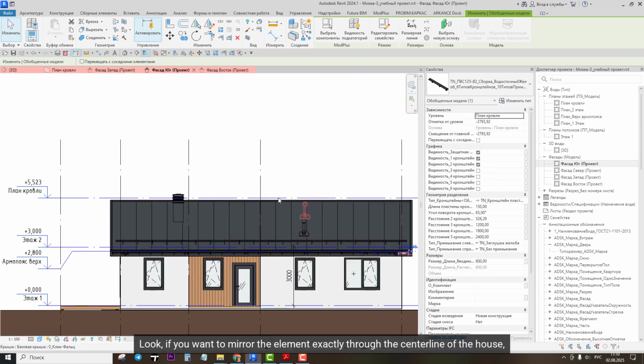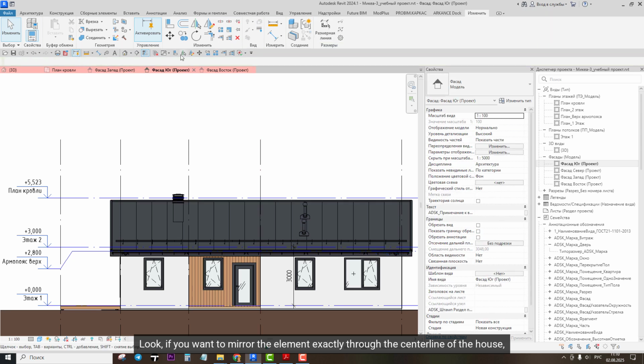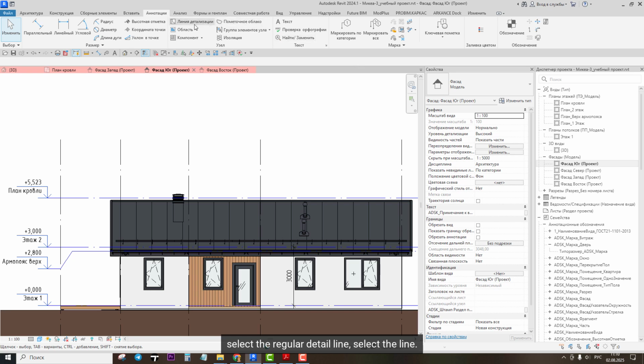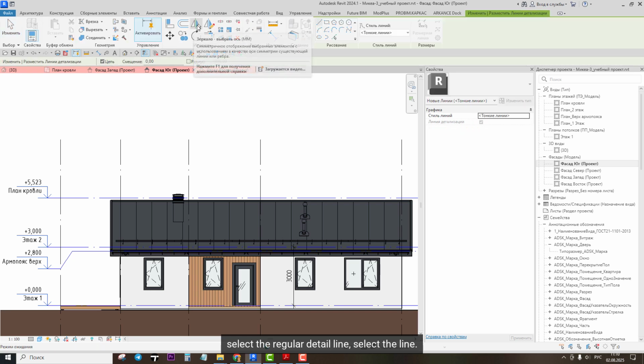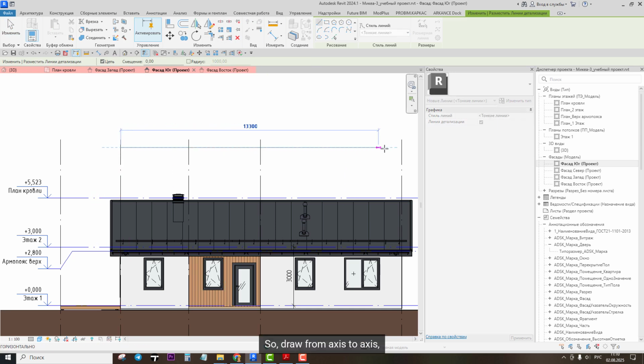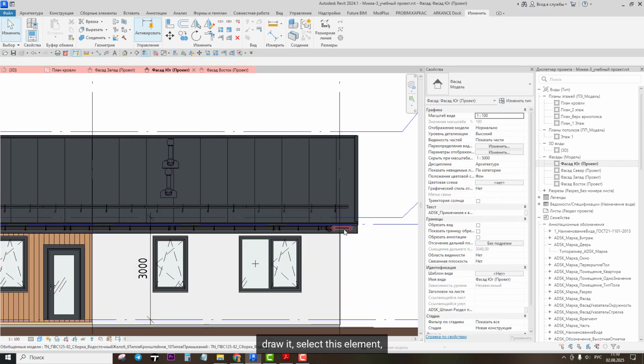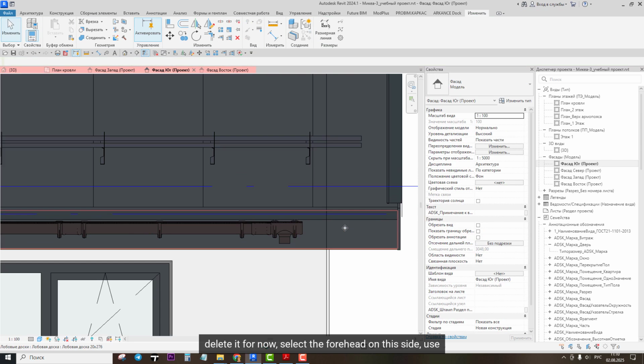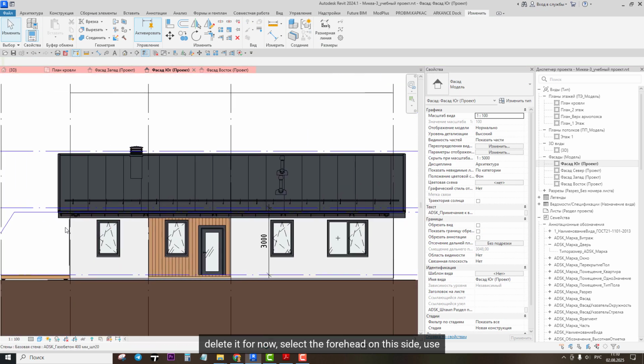Look, if you want to mirror the element exactly through the centerline of the house, don't forget about auxiliary constructions in your work. Go to the annotations. Select the regular detail line. So, draw from axis to axis. Draw it. Select this element. Delete it for now. Select the forehead on this side.